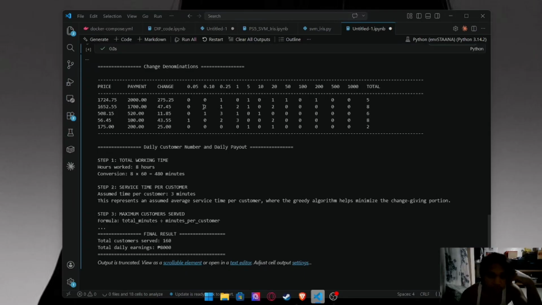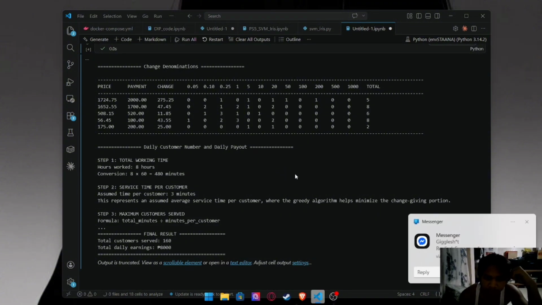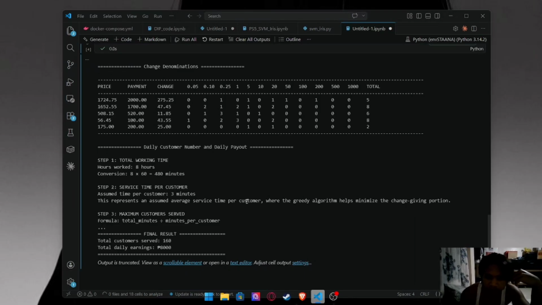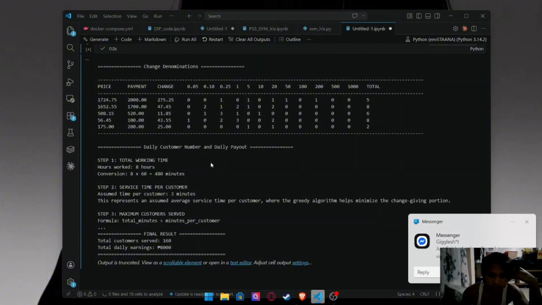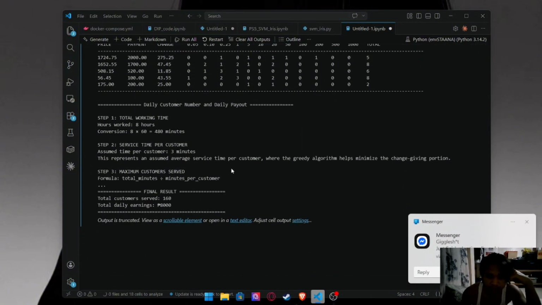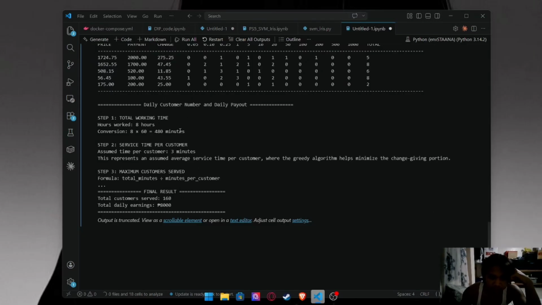Now, the pattern is consistent across all 5 here in the table. The algorithm grabs the biggest denomination that fits, subtracts it from the remaining change and repeats all the way down until nothing is left. That's why the totals are always the minimum possible number of bills and coins. Now, next is the second part.